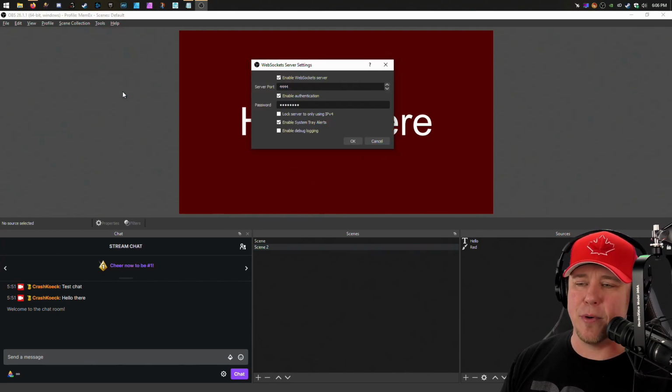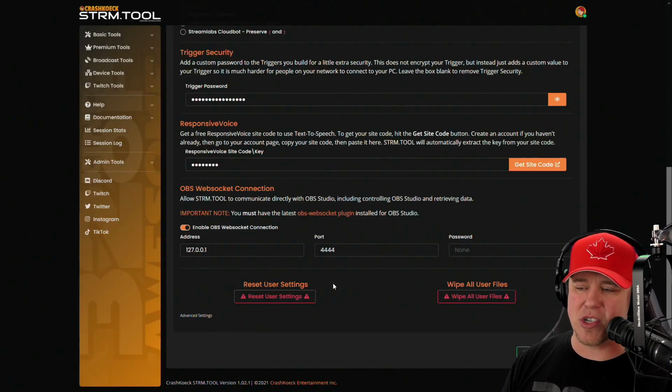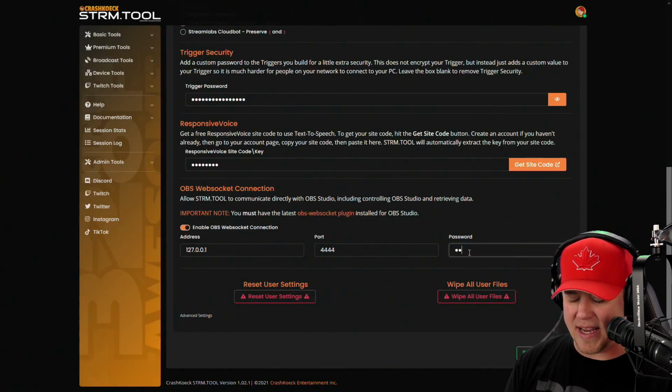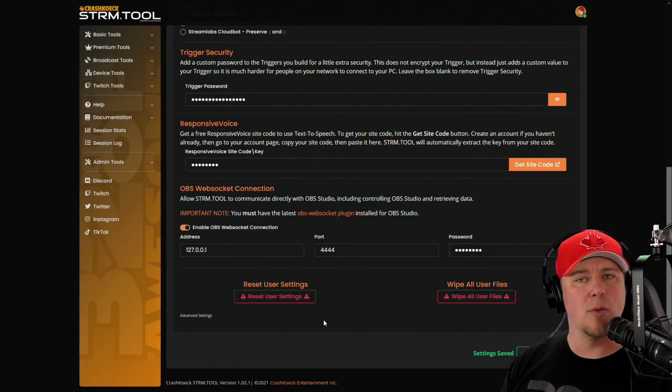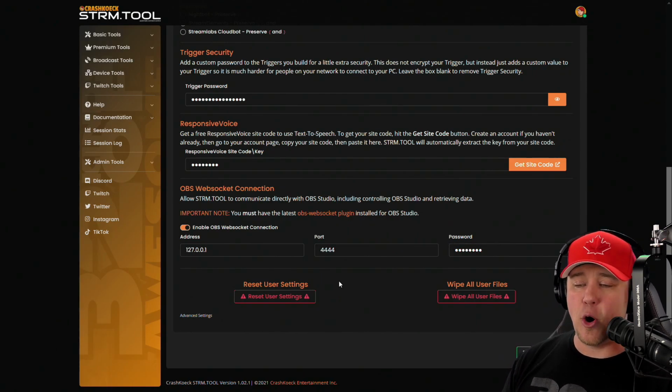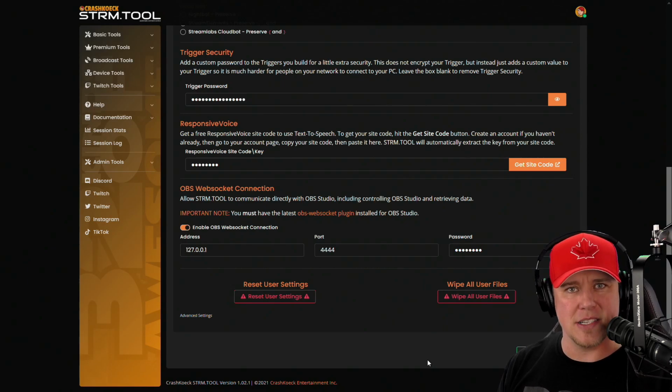And remember, we put in password as a password, so we need to put that in as well. So let's switch over, and we're going to go PASSWORD, save settings. We're good. Now, if OBS is not running and you try saving the settings, you'll get an error saying that you were able to save the settings but could not connect to OBS.